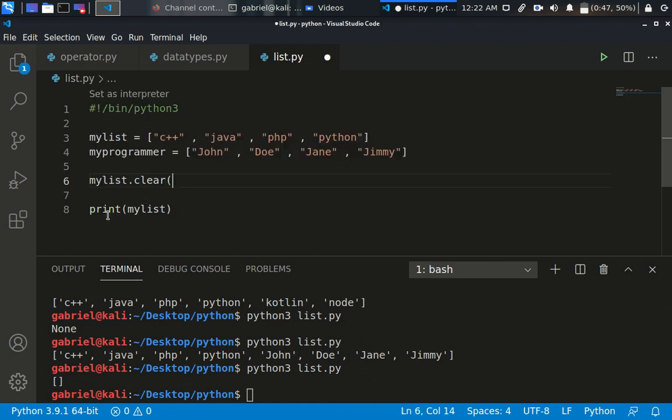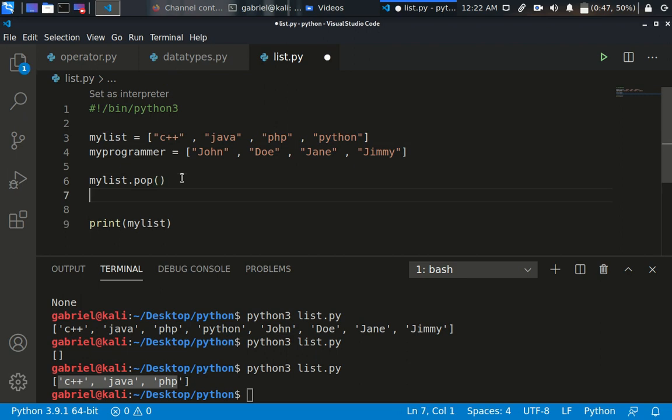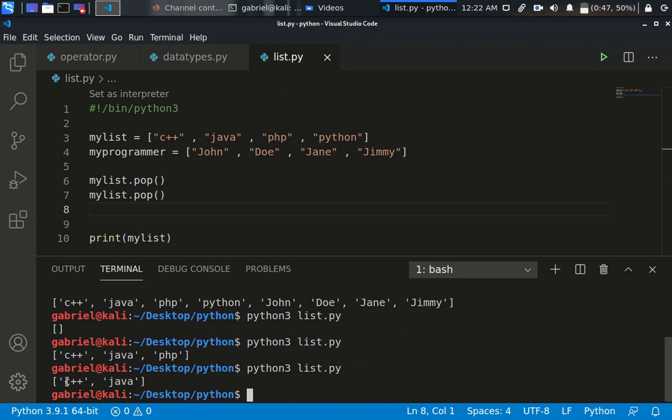Then we can actually pop. So when we said my list.pop, my list.pop is actually going to delete the last one, so starting from the back, and that's the Python. Let's go ahead and run this again. You can see the Python is gone out of the list, so all we have now is just the three of them. So if we try to call it 2 times, then the Python and the PHP will be gone, which remains the Java and the C++.